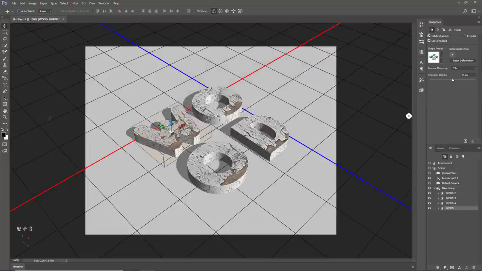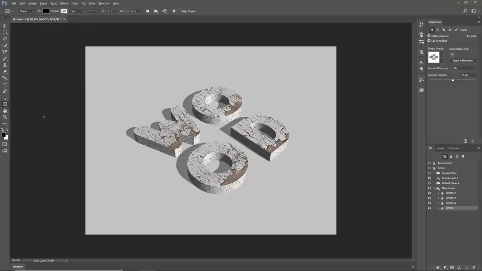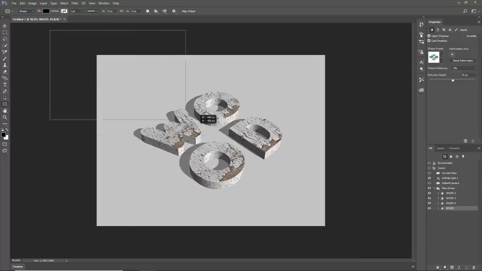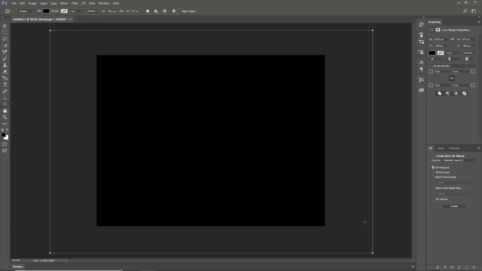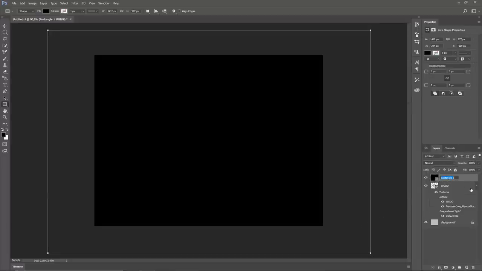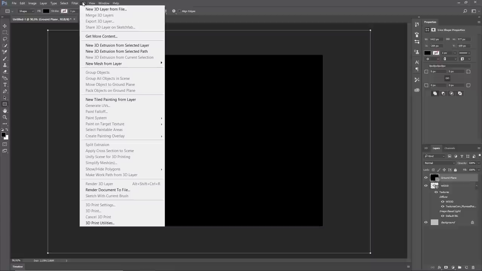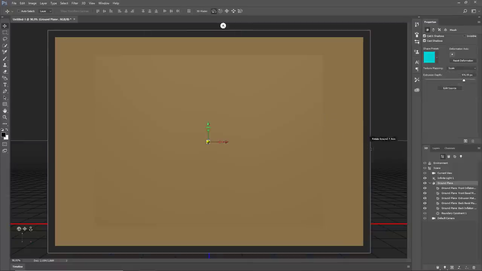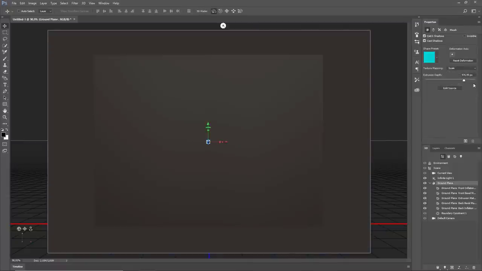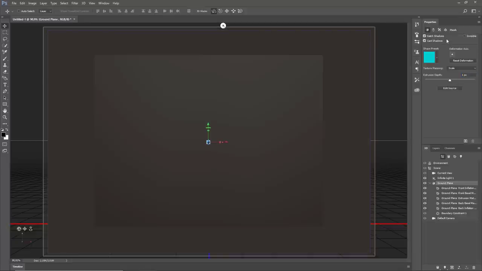Now choose the rectangle tool and click and drag to draw the rectangle larger than the canvas. Then name this layer ground plane. Go to 3D and choose New 3D Extrusion from Selected Path. Then set the extrusion depth to 1 pixel. Now click on the coordinates icon and set the X rotation angle to 90 degrees.